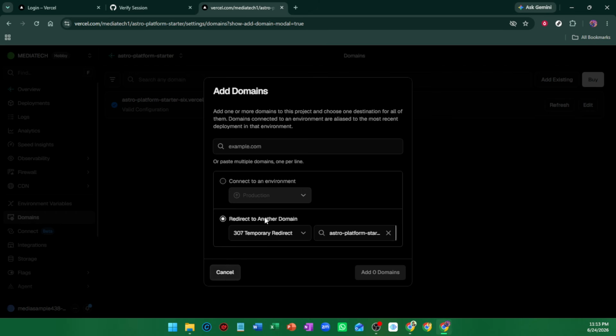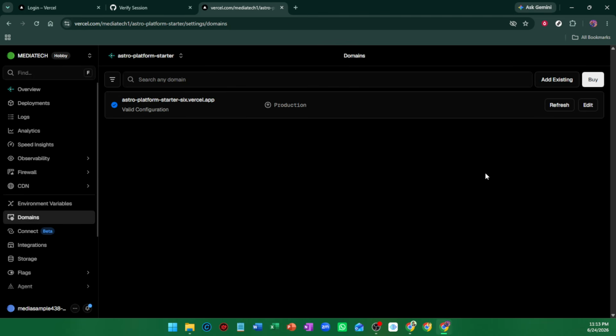Finally, verify the connection. If everything was entered correctly and the DNS has propagated, the invalid configuration warning should disappear and your domain should show as connected. At that point, your GoDaddy domain will be linked to your Vercel project and ready to use. That's it. You've successfully connected your GoDaddy domain to Vercel.